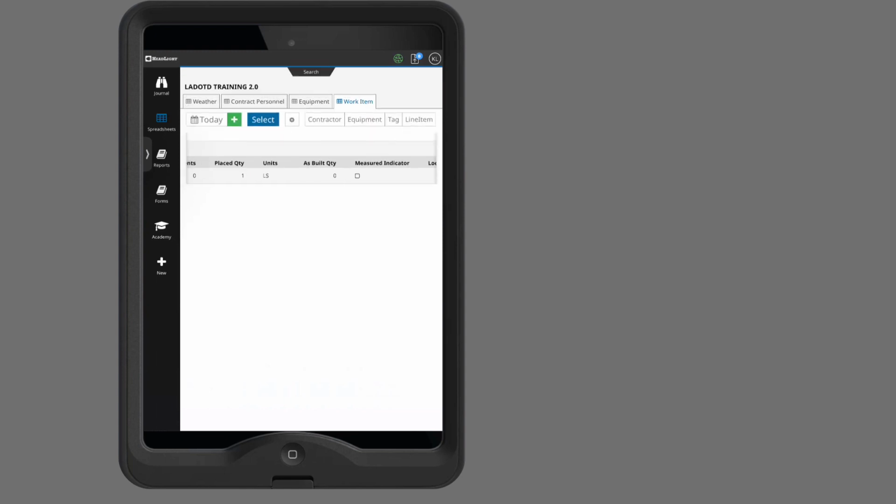And then you do see you have your as-built quantity measured indicator, location, and other options that you can fill in. So from station, from offset, to station, to offset, those are free entry fields. You can enter there to get very specific on maybe where something was laid. And then that remarks field, again, is another free entry field. So if you have anything additional you want notated, you can put it in that remarks field.